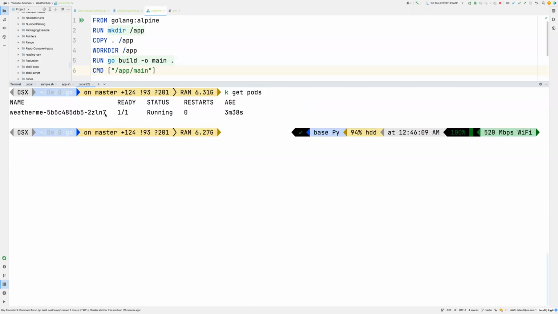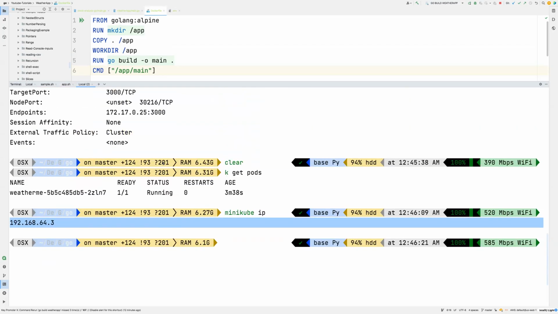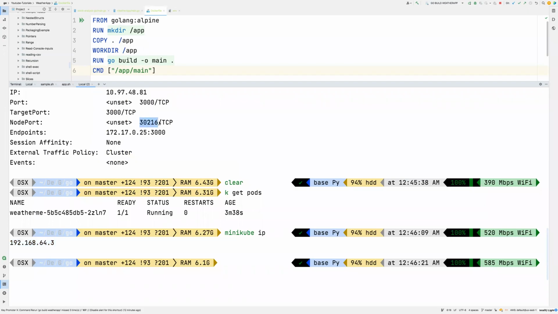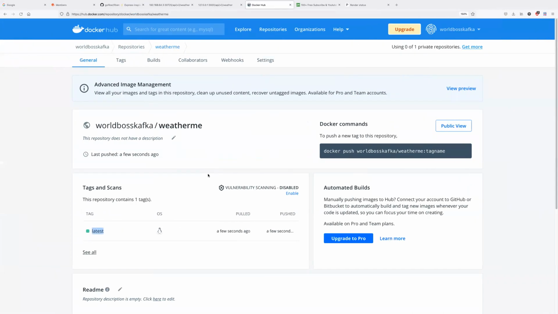Okay, currently we have one running. So let me check the IP address of my cluster, minikube IP. So this is the IP address, 192.168.64.3. And then we're going to combine it with this port, this TCP port. Okay, so let's jump into our browser and then access our REST endpoint running inside Kubernetes.